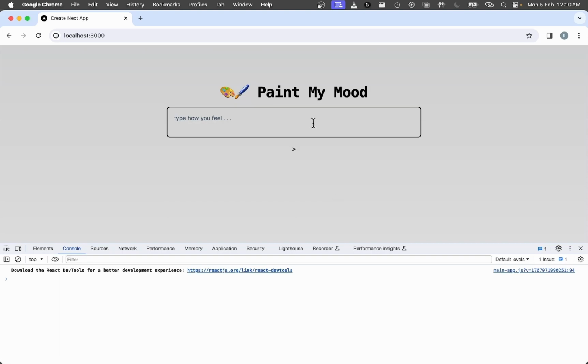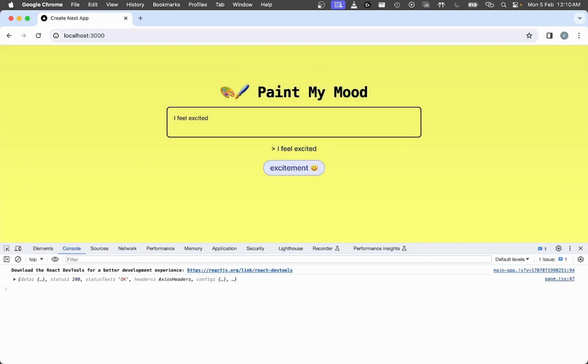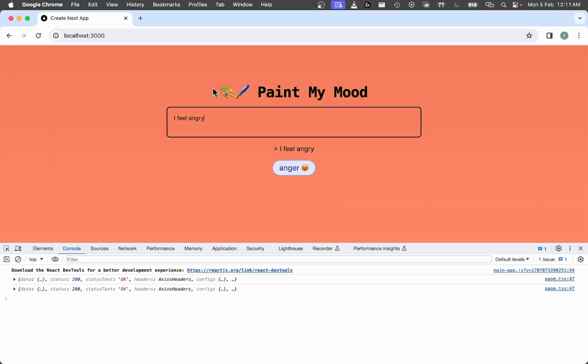So this is a simple app that I built. It detects emotion based on the text that is typed in. So I can write, I feel excited, and it is going to show the emotions as tags, and it is also going to change the background theme accordingly. And so if I write I feel angry, it is going to show some sort of red color.